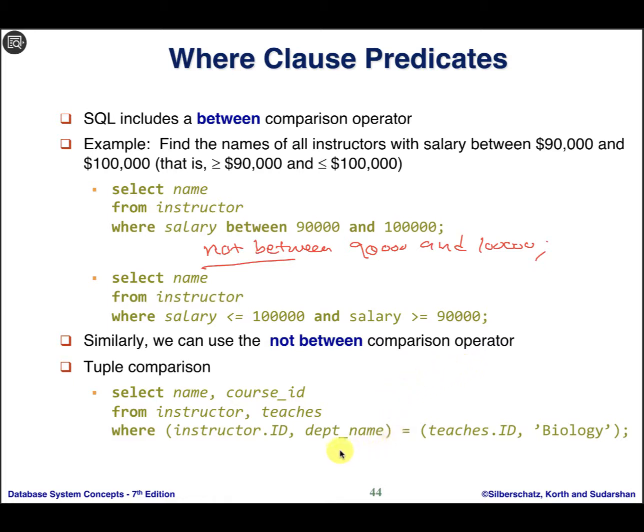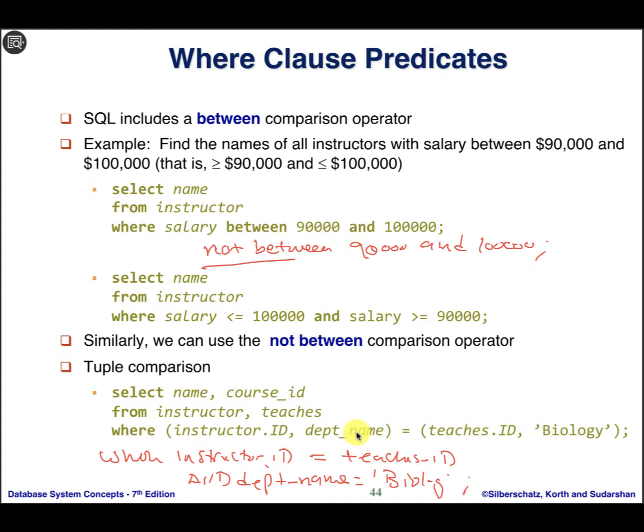Okay. You can compare multiple values at the same time. We call this the tuple comparison. For example, generally speaking, how can we write this? You're going to say where instructor ID equals teaches ID, and the department name equals biology. Okay, so that's what we perform here.